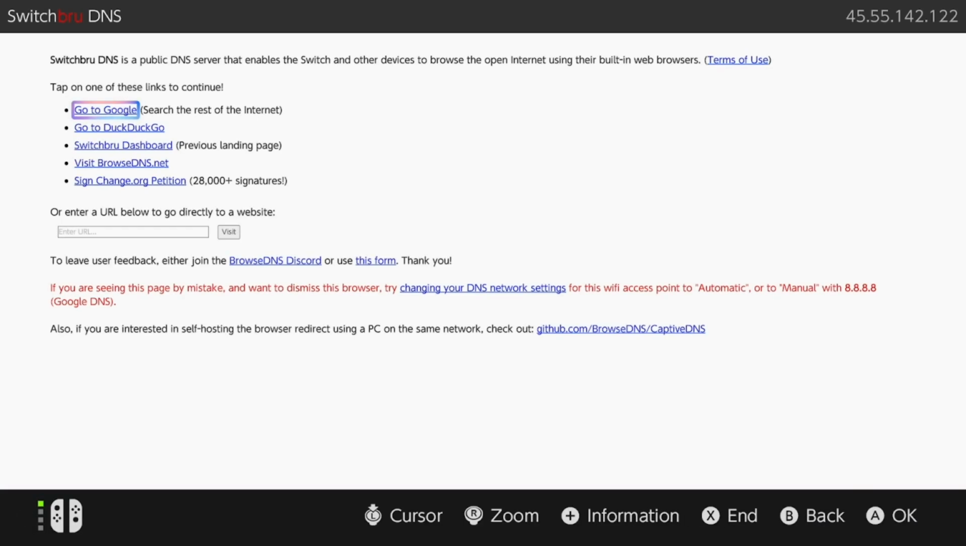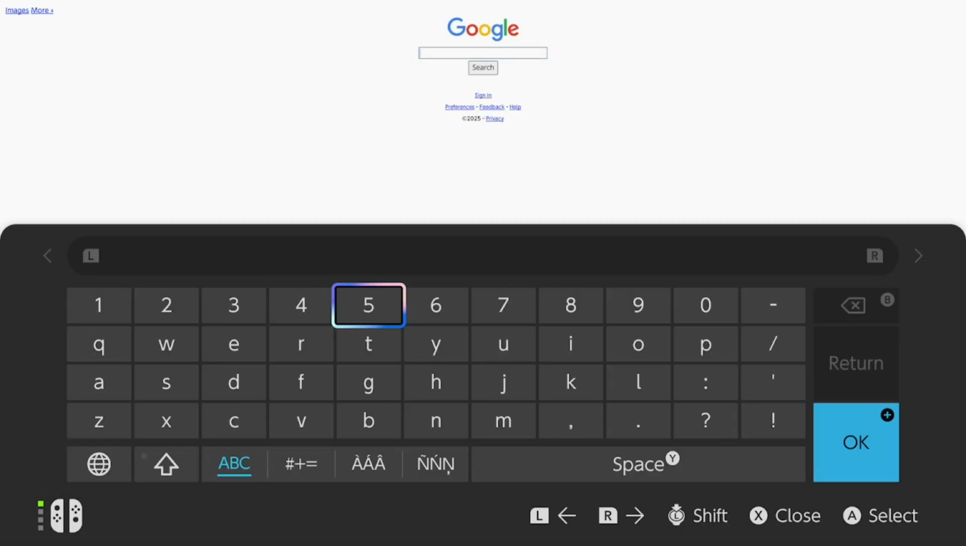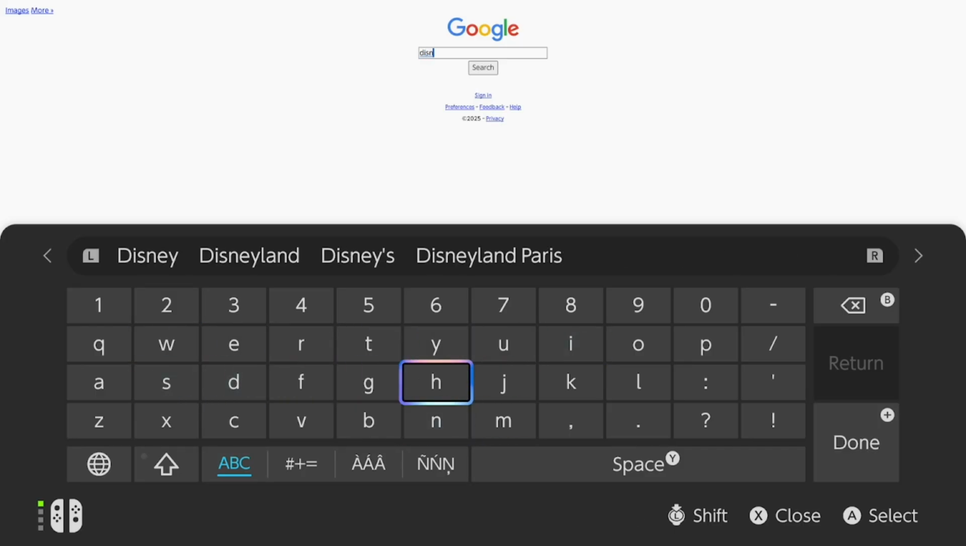After that, you're going to get a screen that looks like this, and towards the top, you will now see the option that says go to Google. Press on that. From here, you now have access to Google on your Nintendo Switch 2. All you need to do is go to the search bar and type in Disney Plus right over here. So let's go ahead and do that.